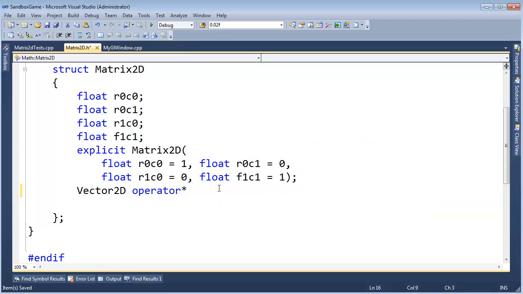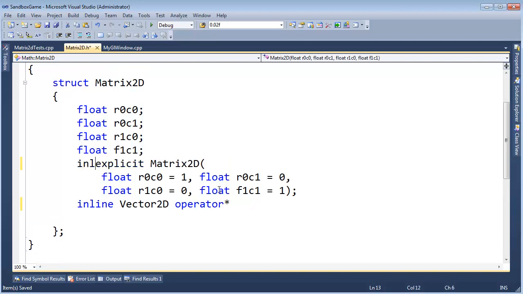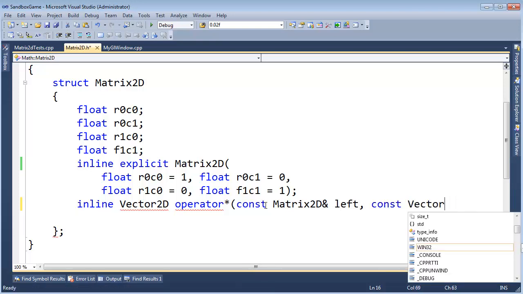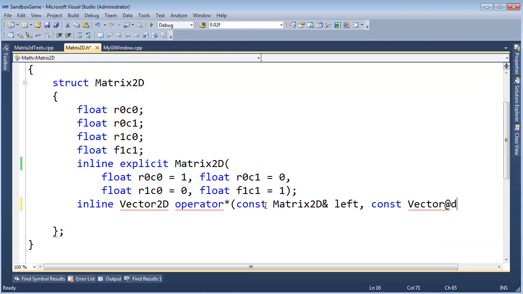So let's just say inline. I forgot to say inline here as well, since we write the definition. We're going to write the definition outside the matrix class, so I need to say inline there. Inline vector 2D operator multiply const matrix 2D reference left and const vector 2D vector, where's my vector 2D?